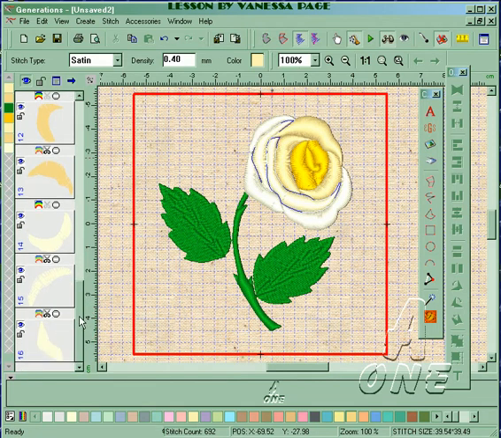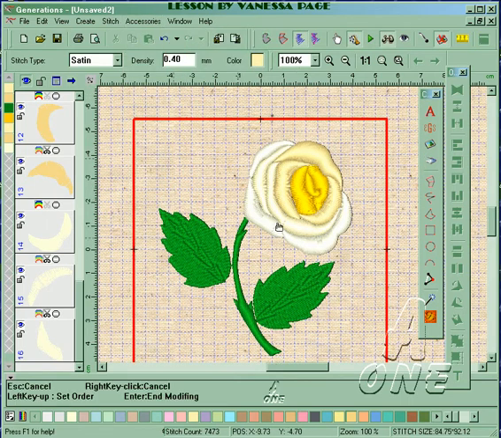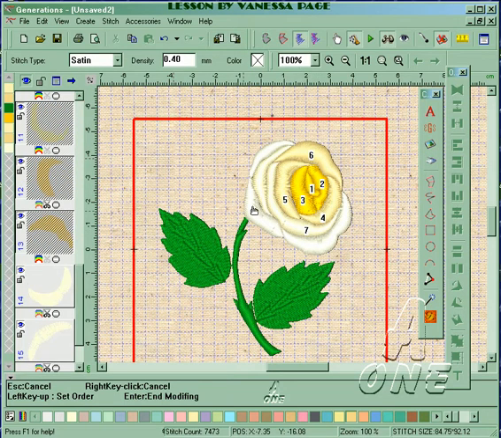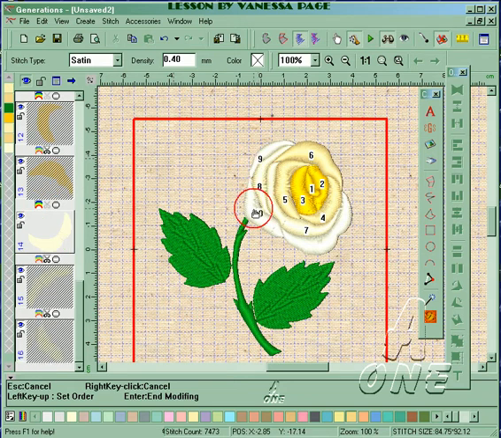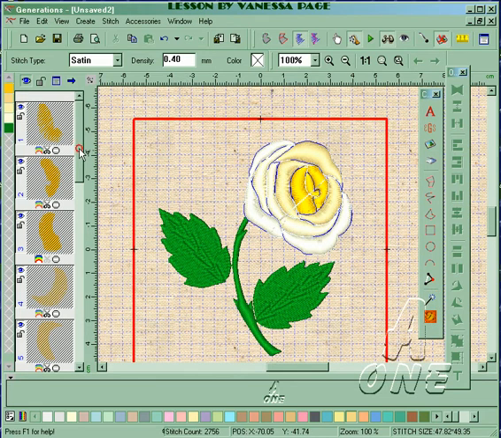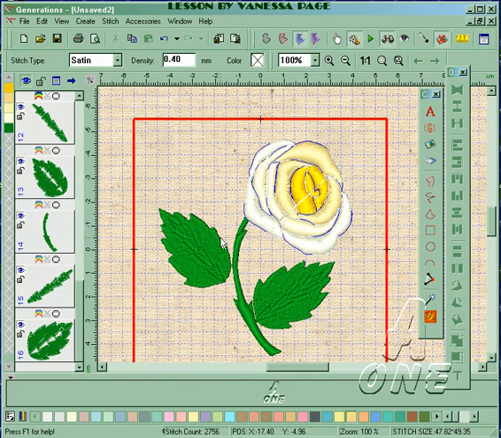Now, having looked at this, I probably will decide, rather than go to the effort of trying to juggle these around, I'll go to my accessories, set stitching order, and I'm just going to click on 1, 2, 3, 4, 5, 6, 7, 8, 9, 10, 11, and just enter, escape, and generate. Now that's sorted the flowers for me without me manually doing it.